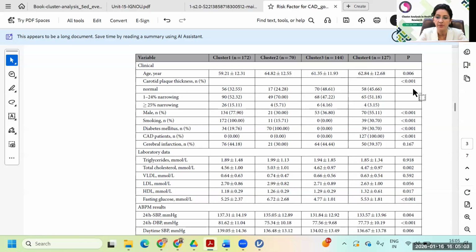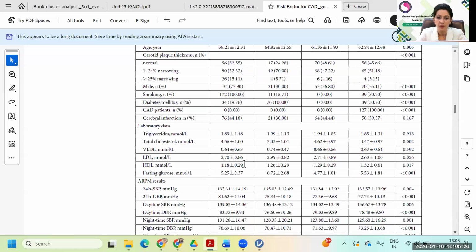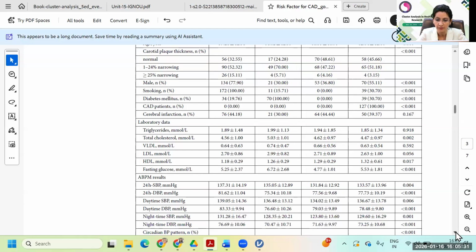It's just descriptive. They have not performed the test of association on the descriptive, this 2 by 2. Here also you can see gender, male and female. This they have performed like male percentage. This is significant. Smoking, diabetes, they have performed here. And then if you see all these mean and SD, this is the test of significance.